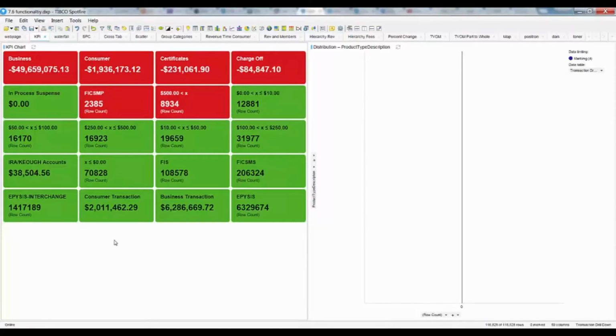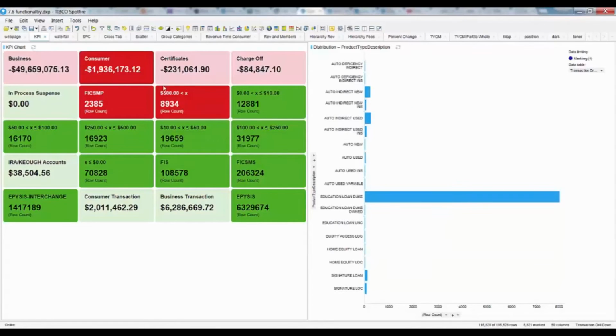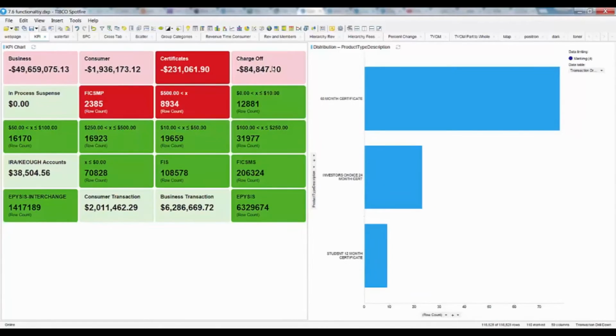As with all Spotfire visualizations, it is also possible to create a details visualization to gain better insight into a specific KPI tile. By clicking on a tile, you can see on the right-hand side that you can get additional detail for each one of these tiles.